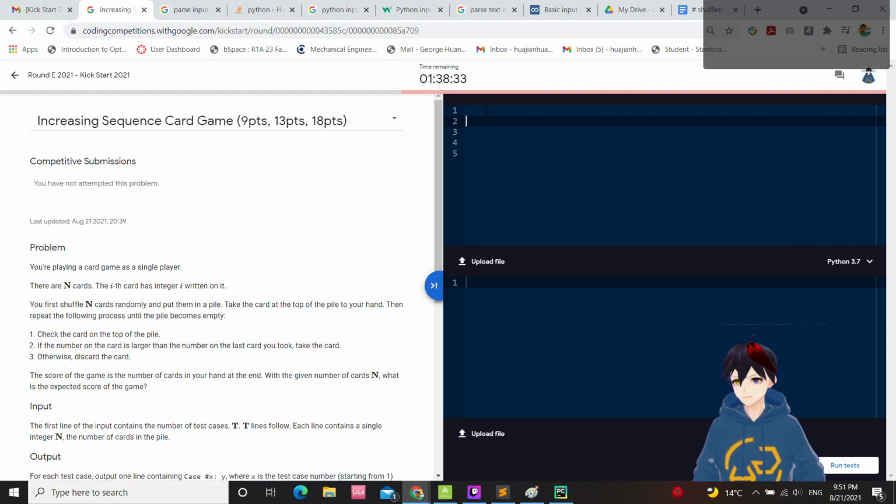Oh, here. You have not attempted this problem. Increasing sequence card game. You're playing a card game as a single player. There are N cards. The ith card has the number i on it. You first shuffle the N cards randomly and put them in a pile. Take the card on the top of the pile to your hand, then repeat the following process until your pile becomes empty. Check the card on top of the pile. If the number on the card is larger than the number on the last card you took, take the card. Otherwise, discard the card.